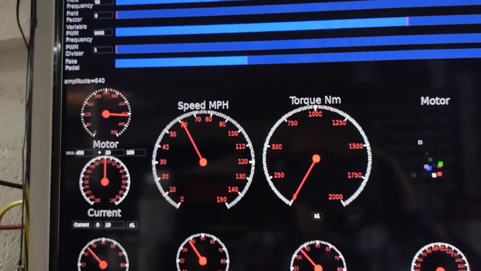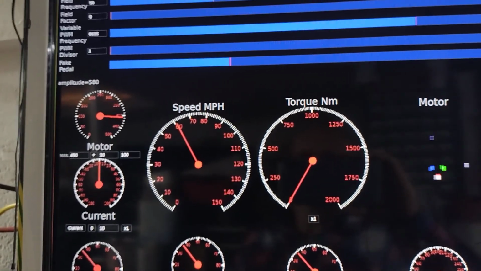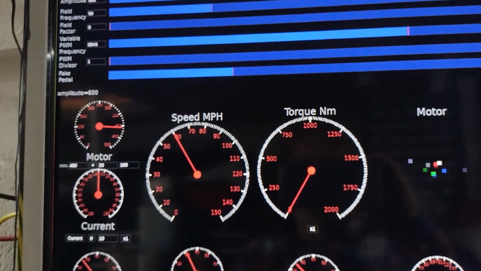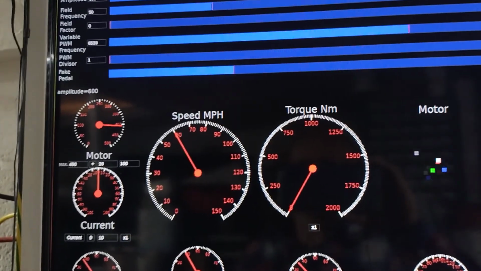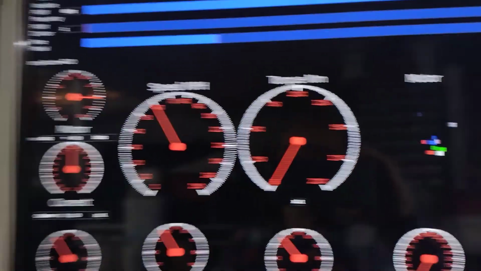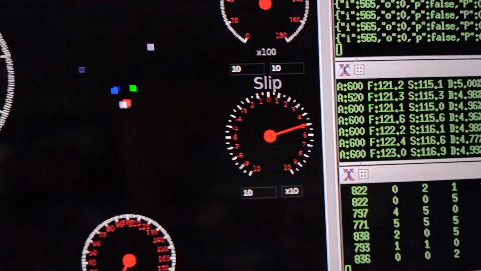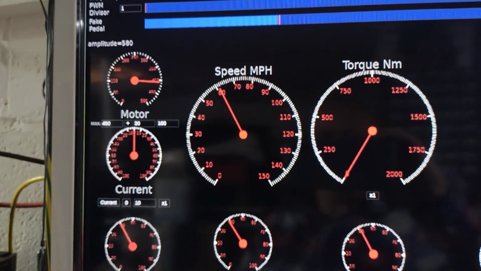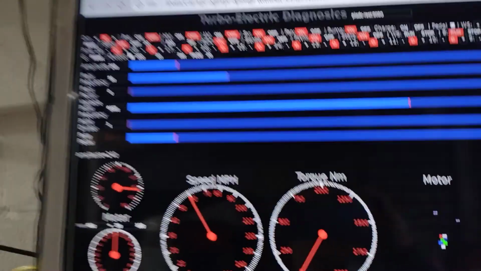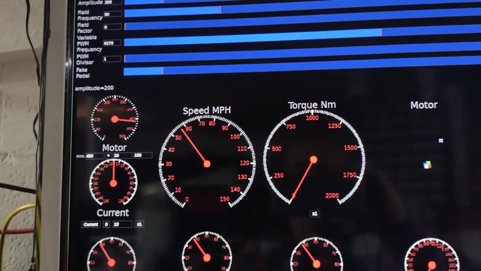Right, so now it's at 60, and I'm going to hold it at 60 by adjusting the pedal, and you can see that the bottom one is the pedal basically, and there it is at 60, and you can see the slip is at about 5%. Okay, so I'm going to drop the speed down now. There we go.